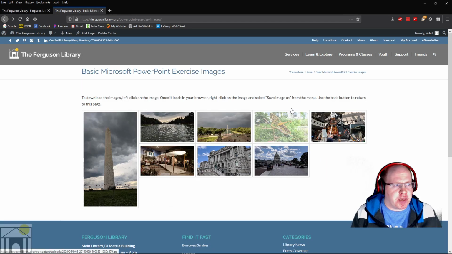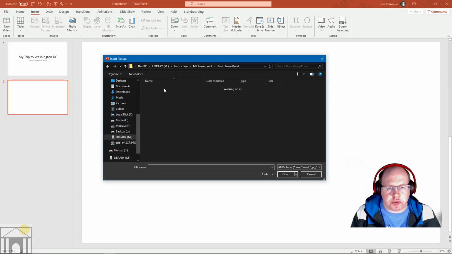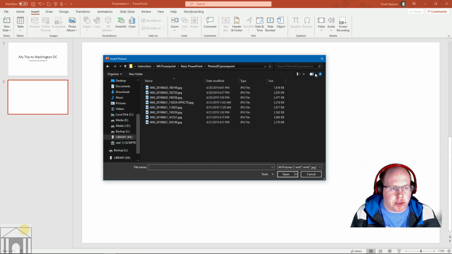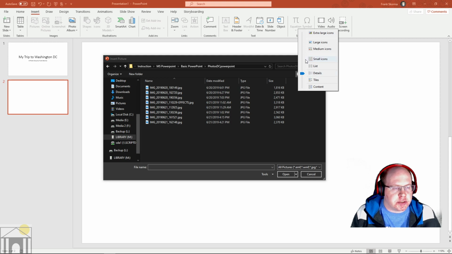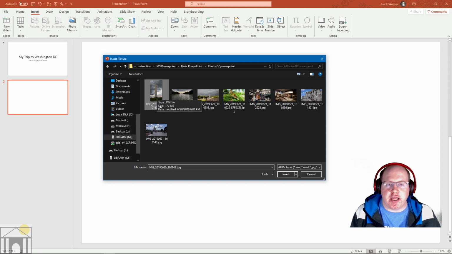What I want you to do is select this tall picture of the Washington Monument. It should be the first picture that you downloaded, if they're all arranged by that first. So we're going to select that, and I'm going to click Insert.